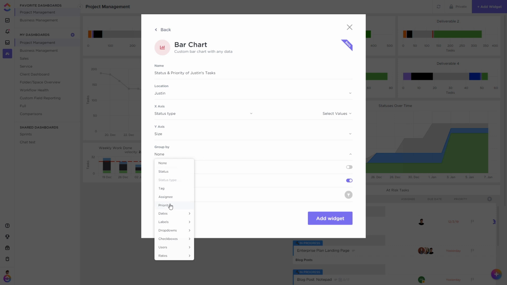I'll group them by priority so we can see that as well and show an average. We can include subtasks in the total or not. I use subtasks a lot, so I'll include them.